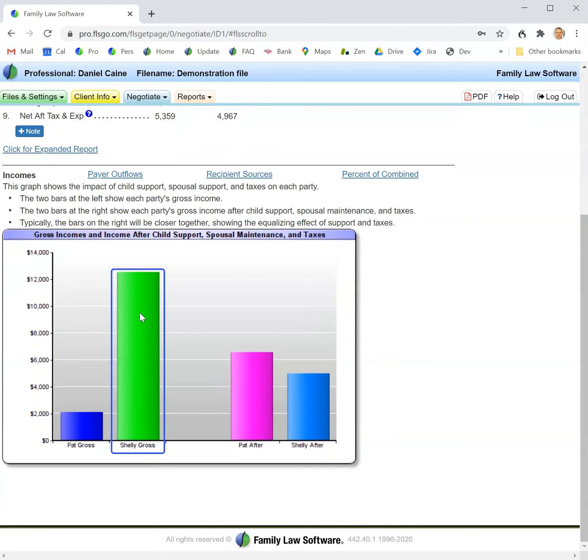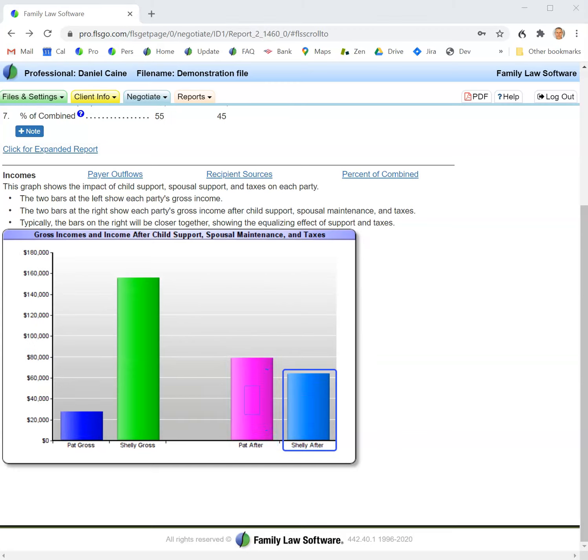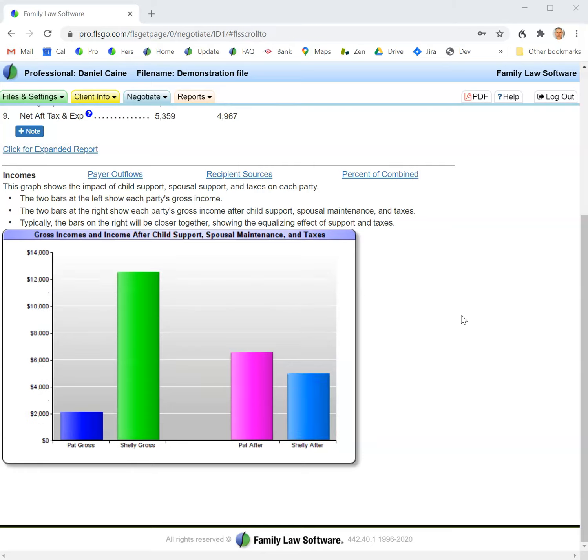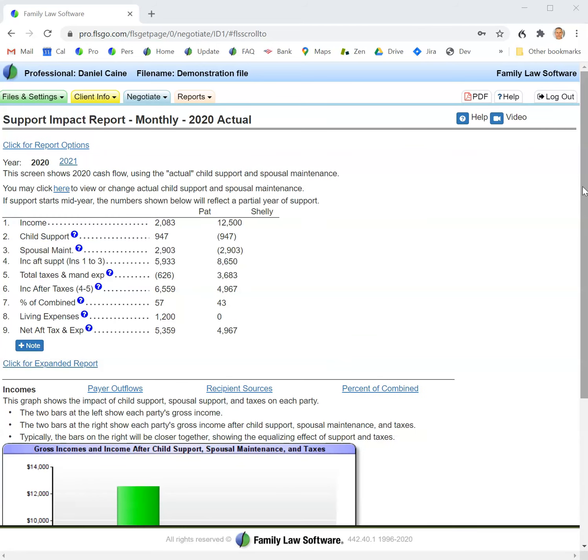Before child support, spousal support, and taxes, Shelley has much more gross income than Pat. But after child support, spousal support, and taxes, Pat's income is even more than Shelley's. While this won't happen very often in real life, you get the point. So this report allows the parties to understand visually the effect of child support and spousal support on equalizing their incomes. Now let's look at the details of how this report works.